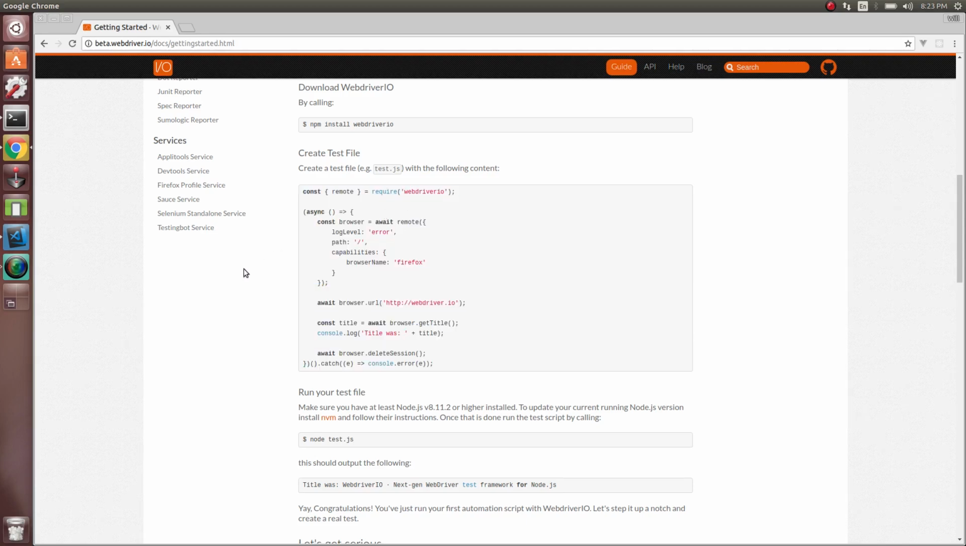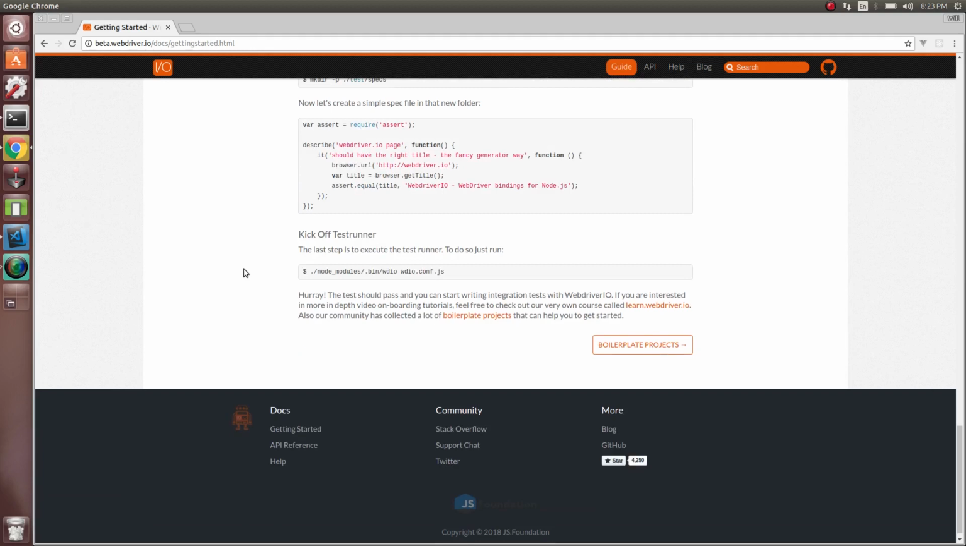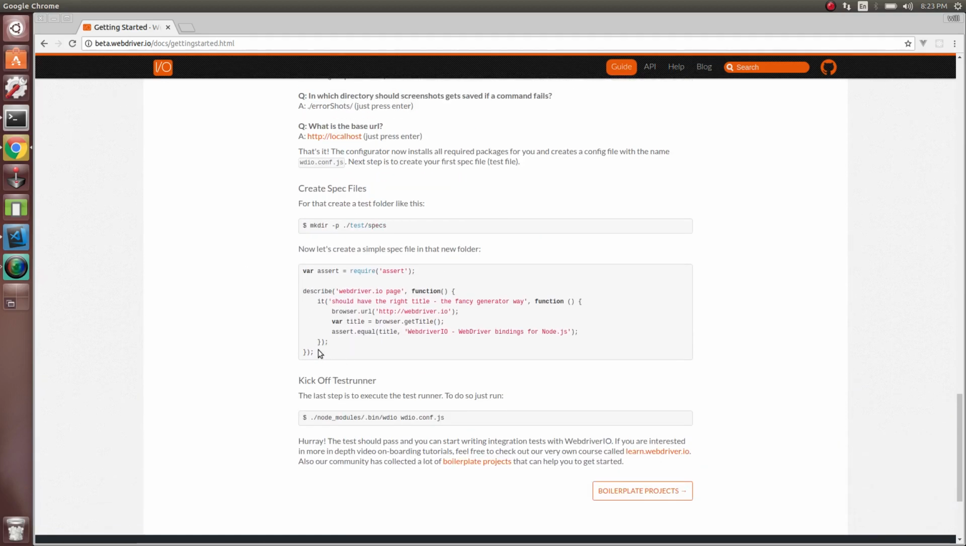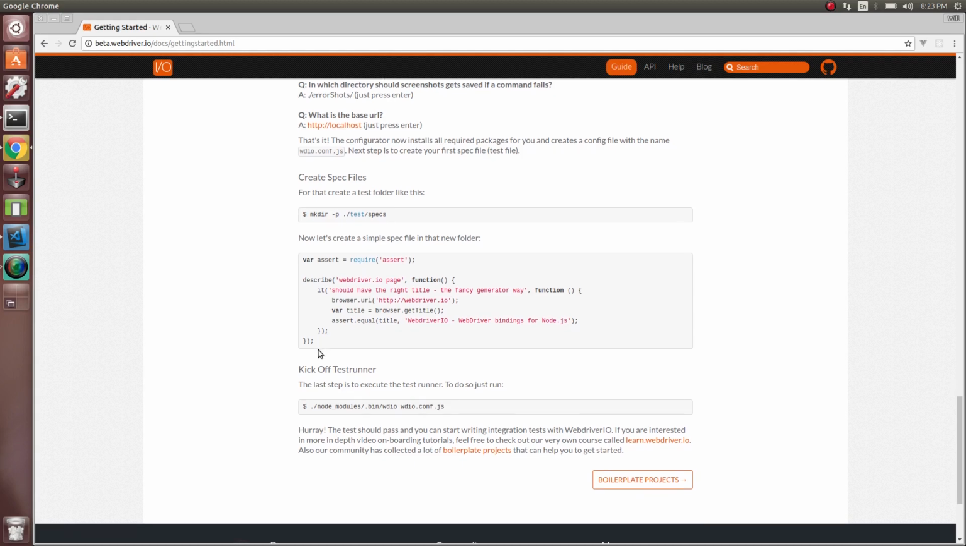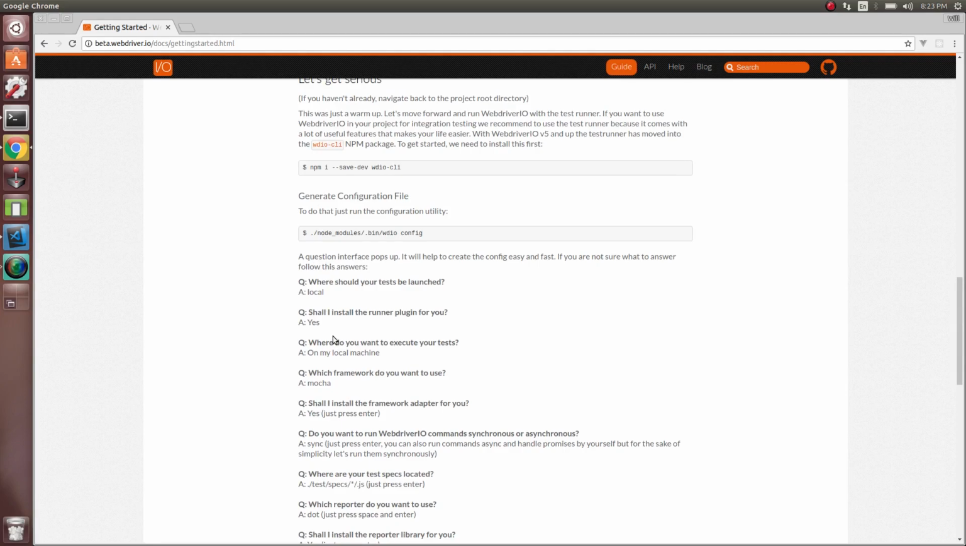The other one is using the test runner, which is the one I'm gonna go over more in depth on, which allows you to run your code using something like Mocha or Jasmine or Cucumber, and you can write your tests like this. So let's install this now.